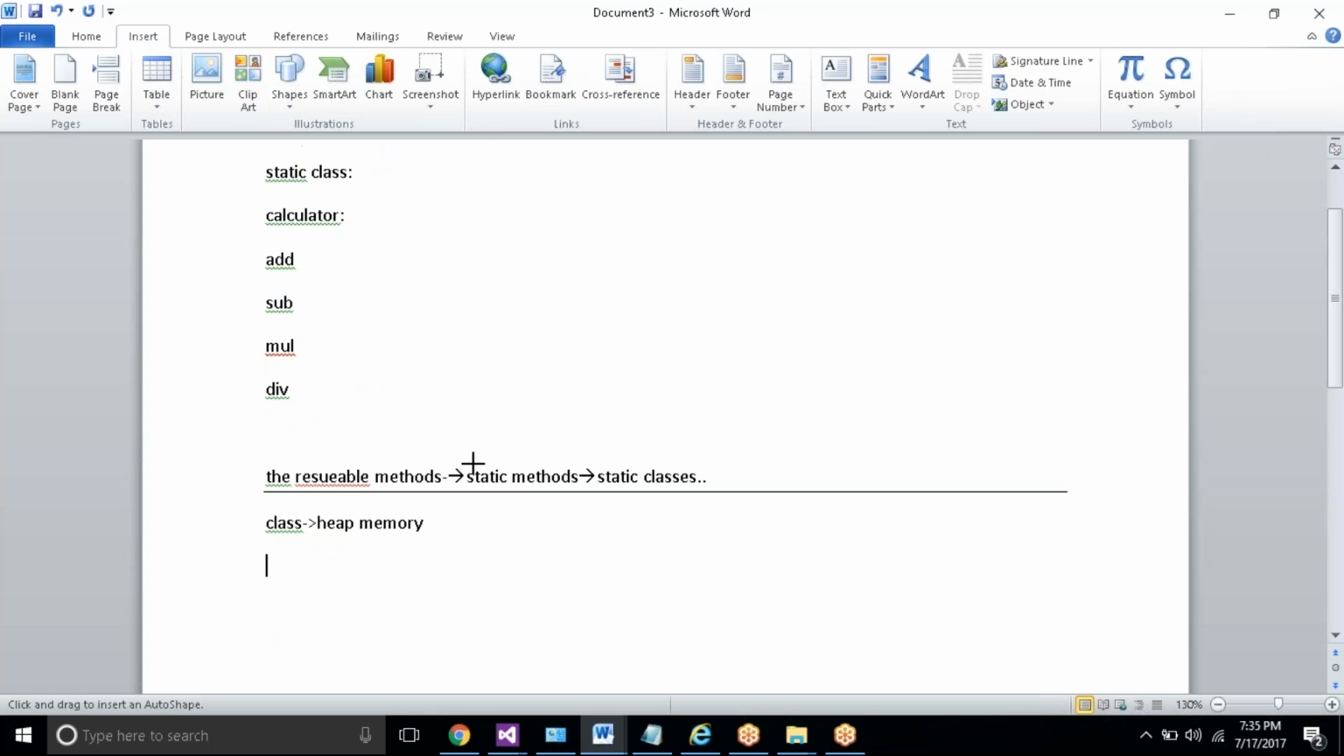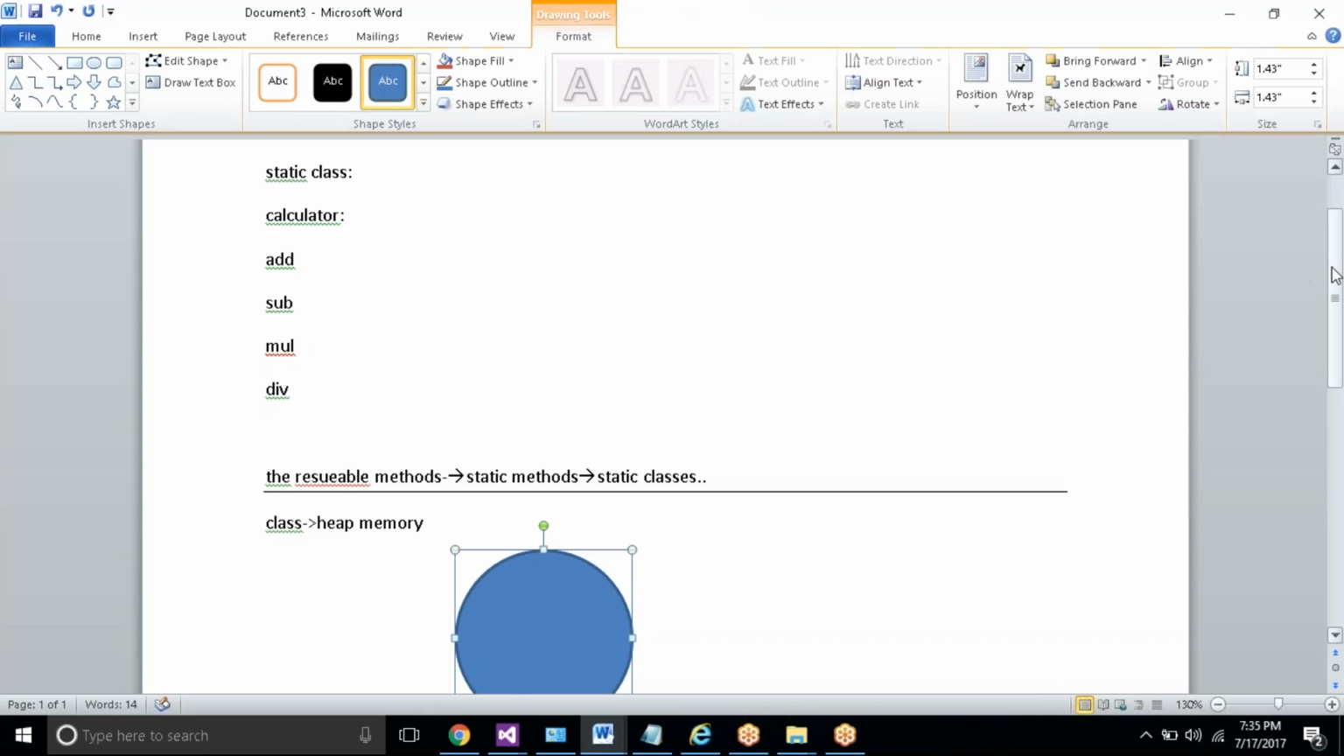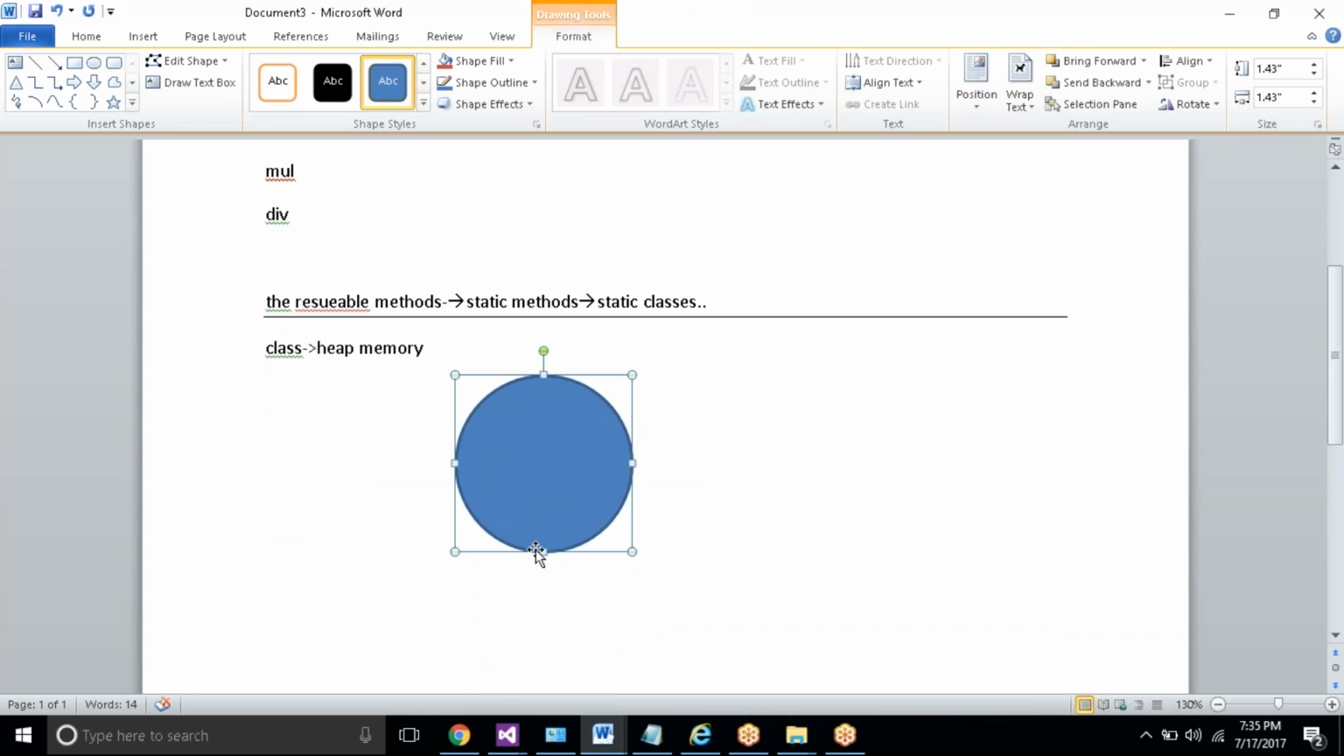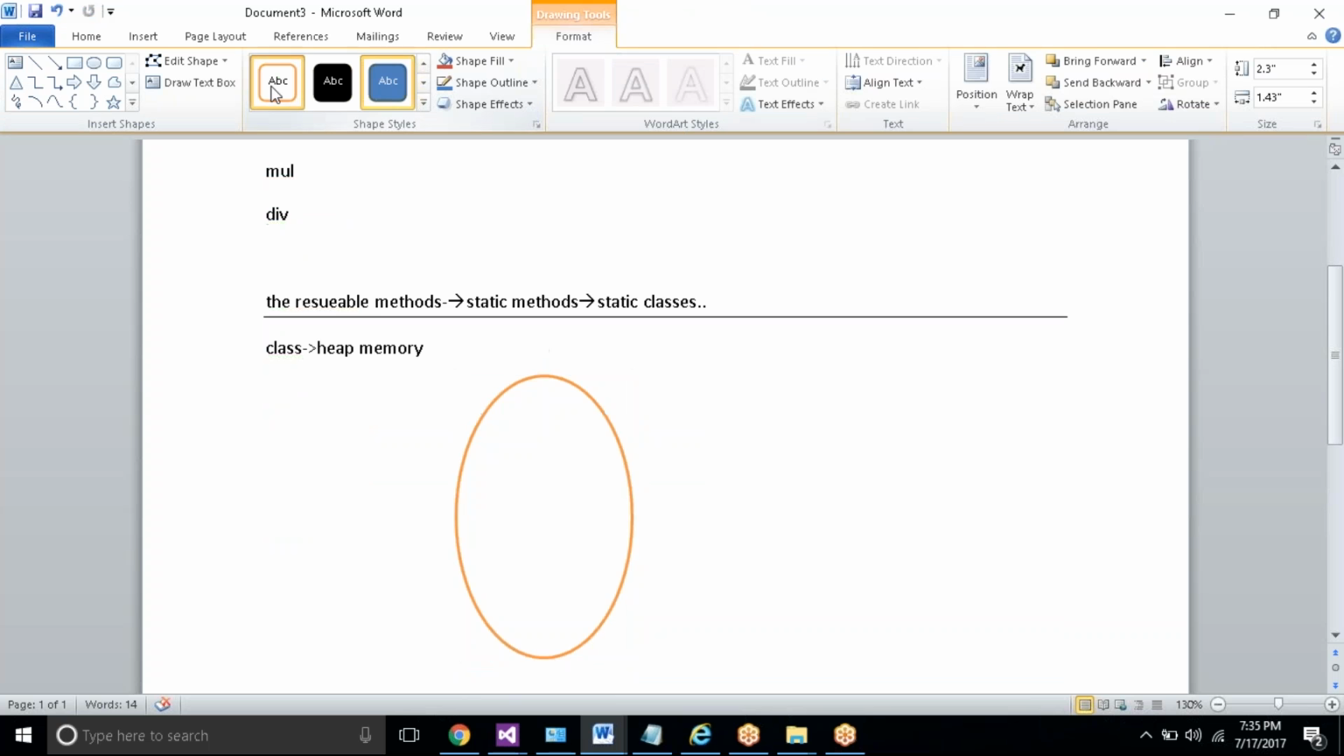See, this is a heap. In this heap, if you want to store some value, first among all the memory, it needs to identify the free space, and in the free space it needs to store the value. The free space address again needs to be stored in the stack. That's what we discussed, right?